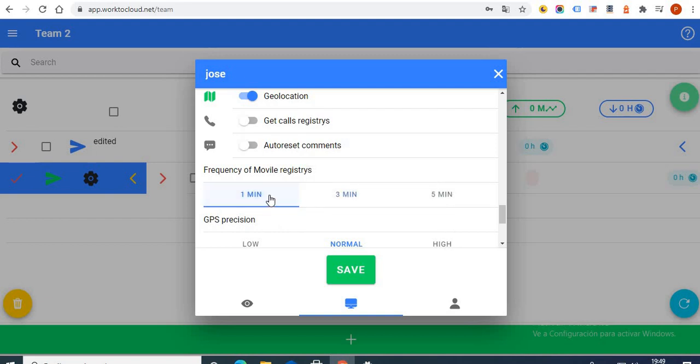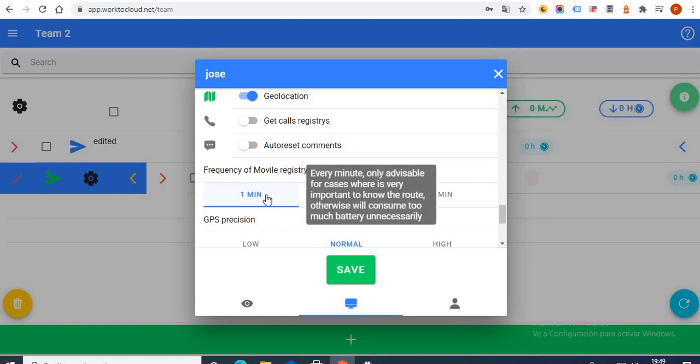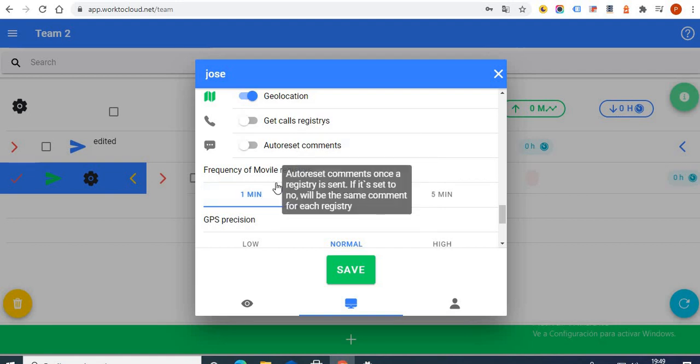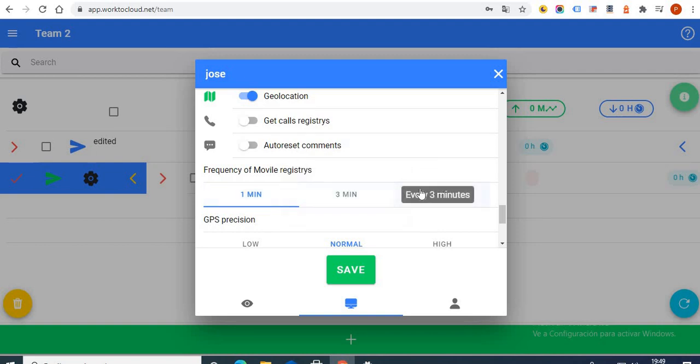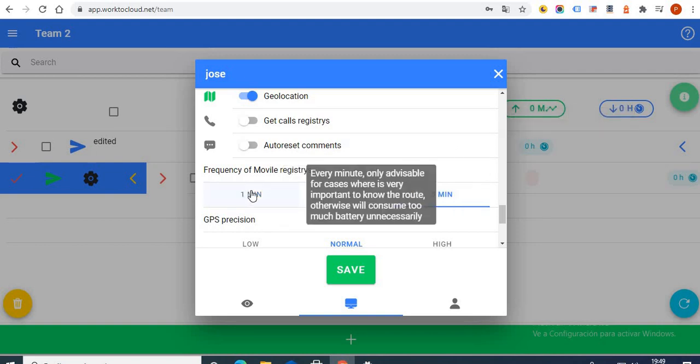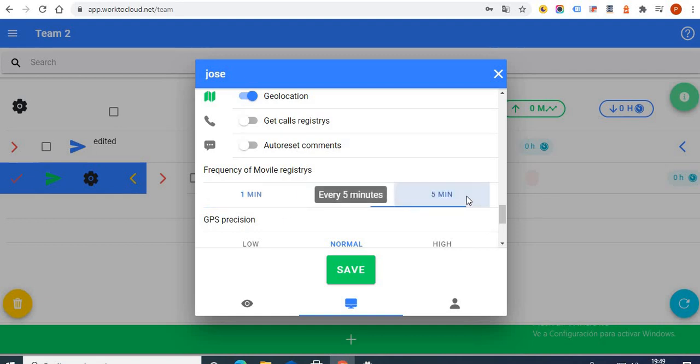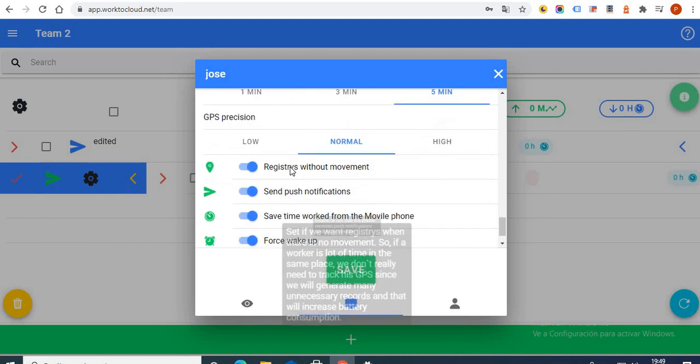Okay, the registries of mobile are shorter. So you can choose if you want every minute. This only makes sense if you have a person that is driving or a security worker that is working around and you want to track exactly the path that he was doing. Otherwise, leave it like this because this is more battery intensive and this is less battery intensive, okay?